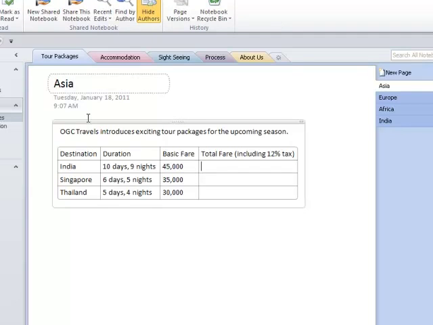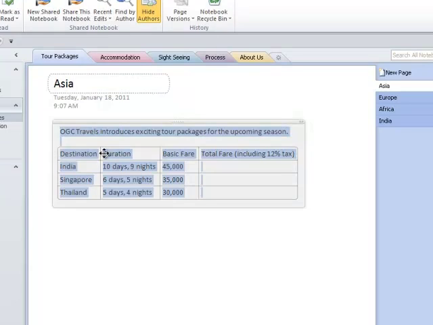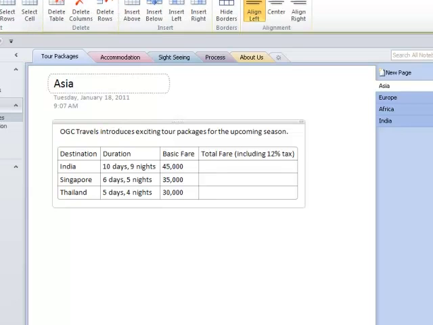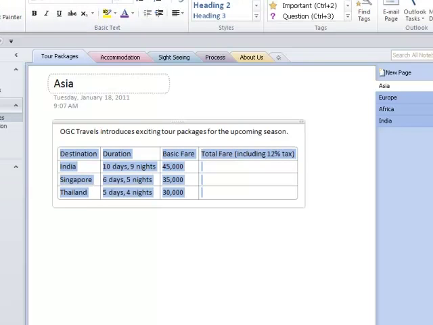Let's format this container now of information. If I want to affect the entire container, including any of the subcontainers, I go to the first container's edge here, and when I have a 4-headed arrow, I click and the entire container gets selected. If I want to just select the table, I go to the Table Tools Layout tab, and then I can find the Select Table command in the Select group, and now I've selected the table.